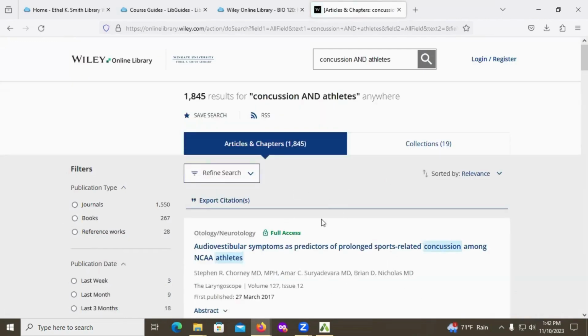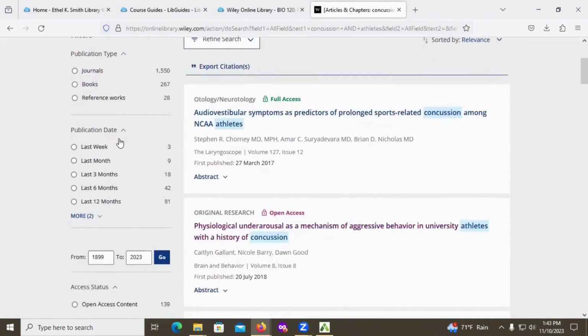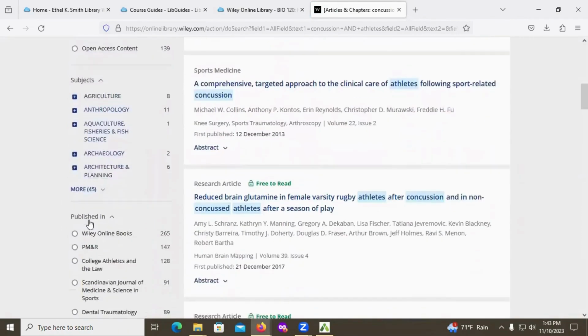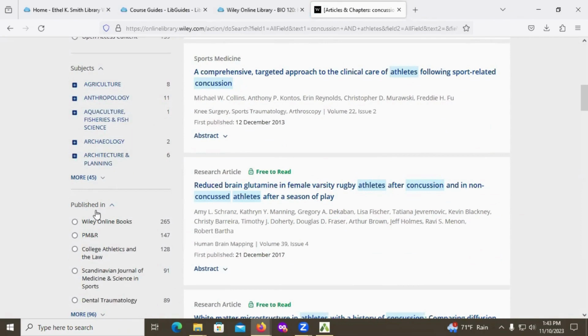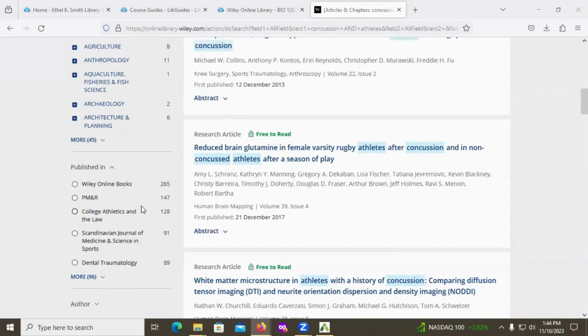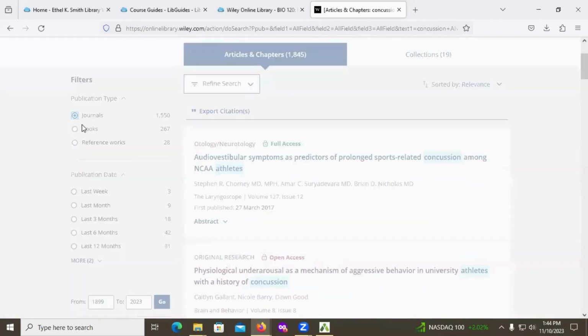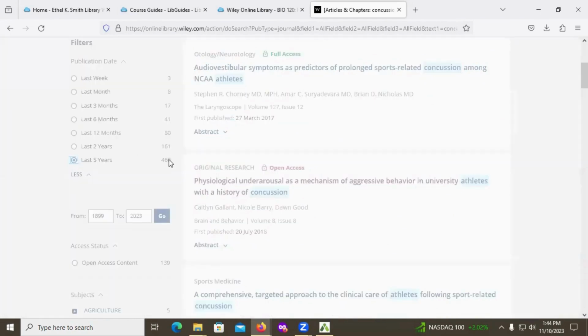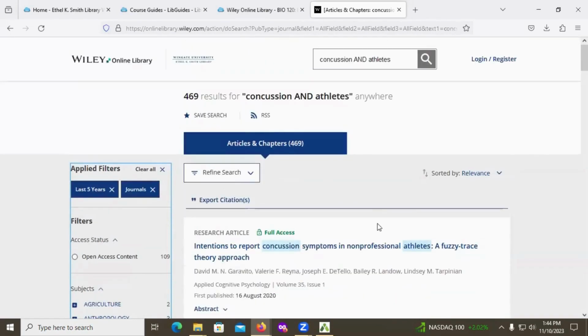The results are going to be in the middle. The filters will be on the left-hand side. You can filter it by publication type, publication date, a date range, if you will, access status, subjects, published in, which is the journal, and the author. For your assignment, you are going to filter it by journals, and you're going to focus on the last 5 years. And here are all of the results.